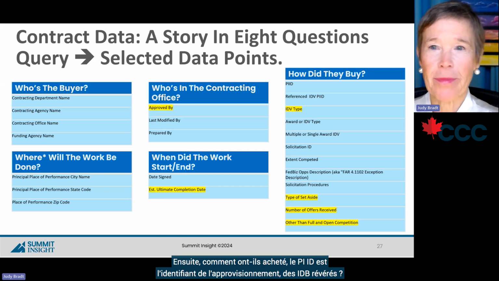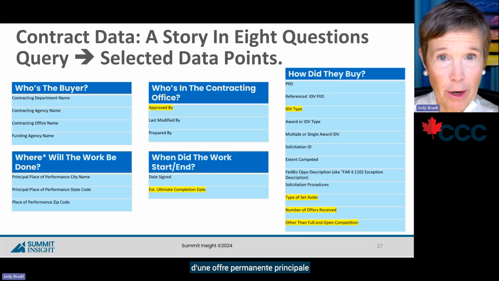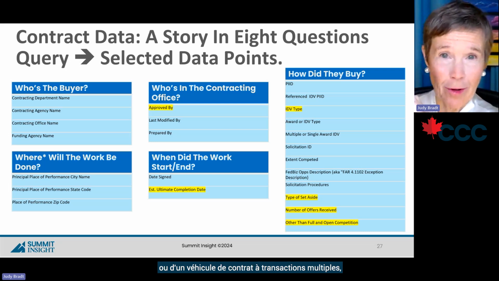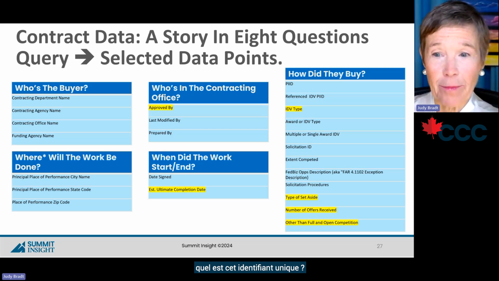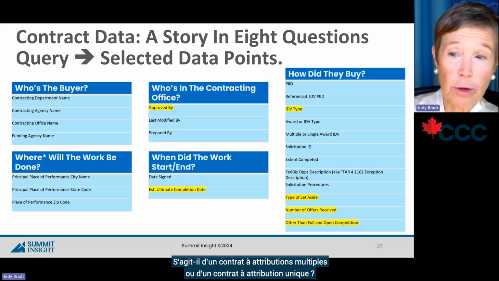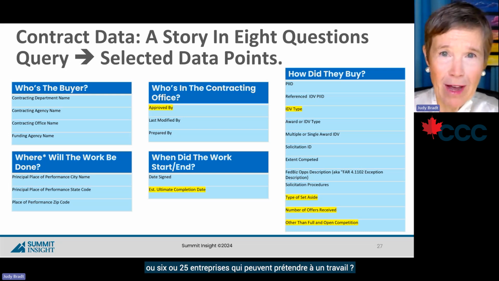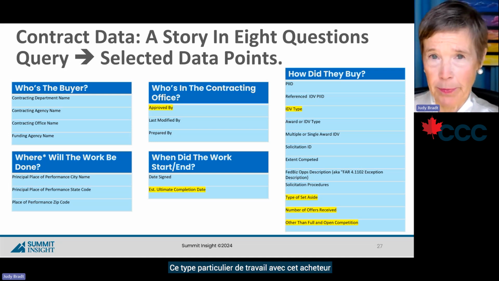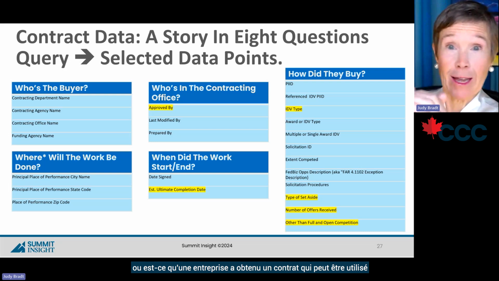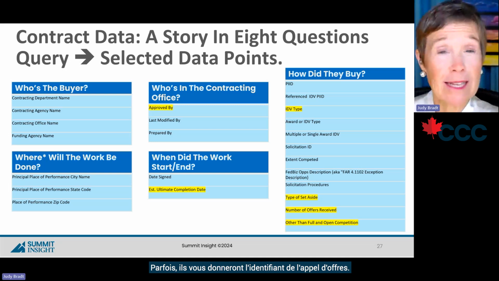Then how did they buy? The PIID is the procurement identifier. Referenced IDV is if they have something like the equivalent of a master standing offer or a multiple transaction contract vehicle. What is that unique identifier? Is there a type of multiple award contract? Was it a multiple award or a single award IDV? Which is to say, is there a small pool of 5 or 6 or 25 companies that are eligible for this particular kind of work with this buyer? Or did one company get a contract that can be used over and over again till the money runs out? That's what that is. Sometimes they'll give you a solicitation identifier.